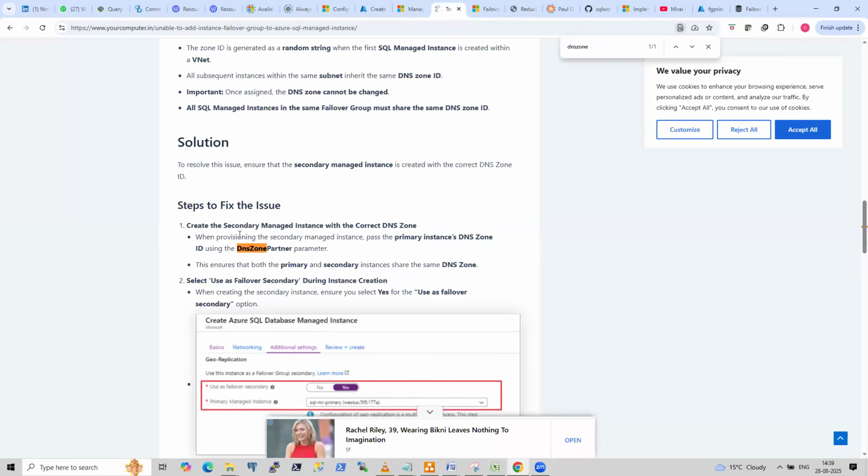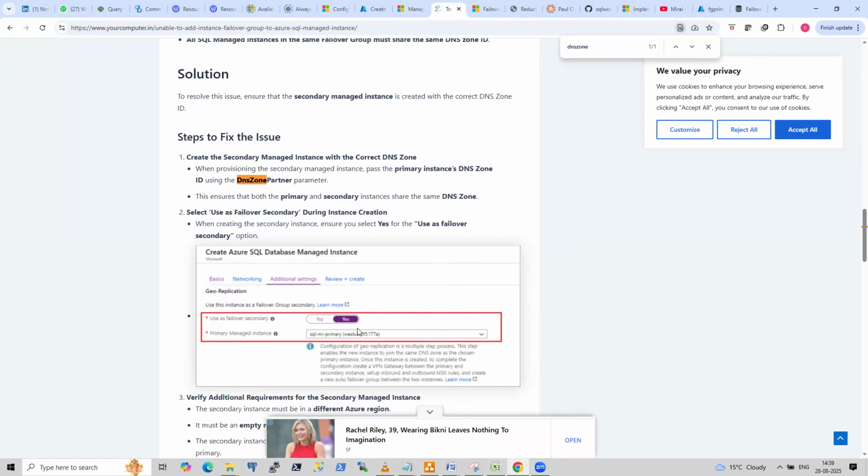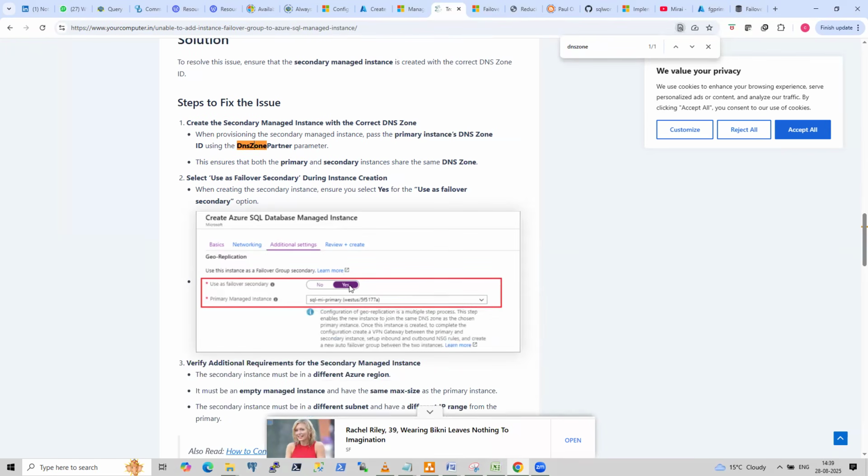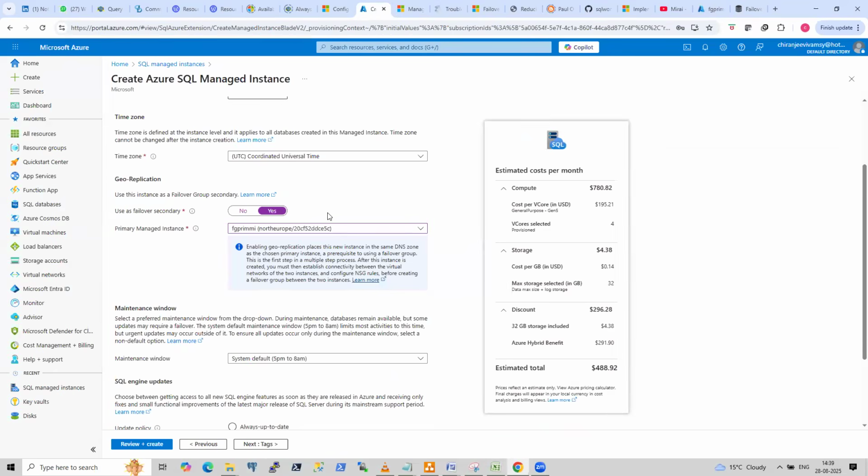So if you want to create it with PowerShell or Terraform, something like that, you have to pass the DNS zone partner of the primary. Whatever the primary's DNS zone is, we should take that value and pass it as a parameter called DNS zone partner if you're doing it from scripts. If you're doing it from the portal, this is the option. You have to click on yes and choose this option.